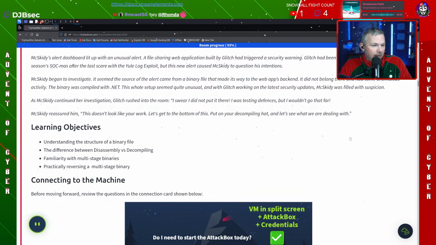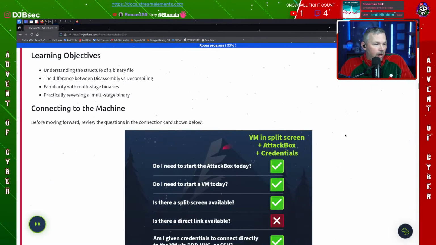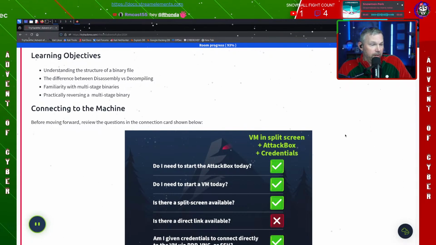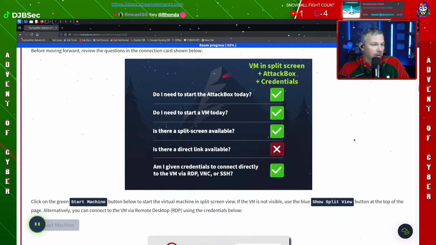All right, so today's objectives are going to be understanding the structure of a binary file, the difference between disassembly and decompiling, the familiarity with multi-stage binaries, and practically reversing a multi-stage binary. All right, this will be interesting. This is something I've never looked at, nor have I ever done.